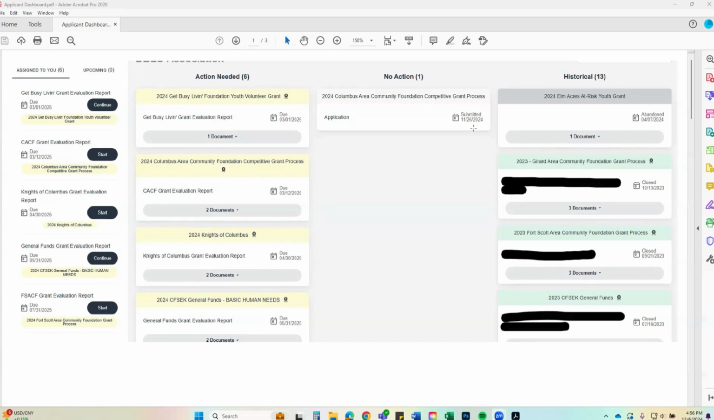So this agency's first task to do is due on March 1st of 2025. And then it just gets later and later past then. And then this one's an evaluation report.